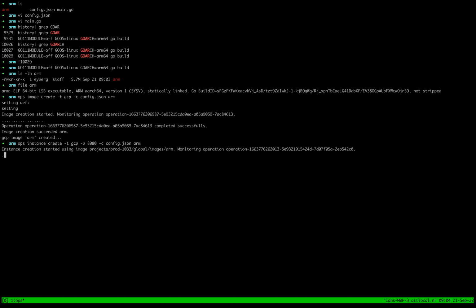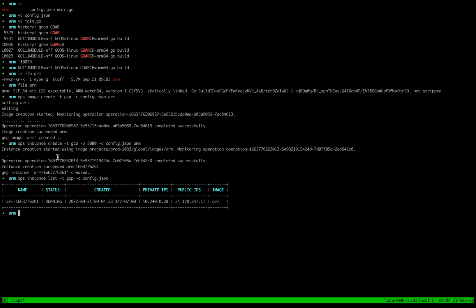All right, so now we're just creating an instance of the image. Now we can see what IP it gave us. If we do something like this, we can get our instances. As you can see, this is the only instance I have running in this region right now. By default, Ops will only show you down to the actual region.